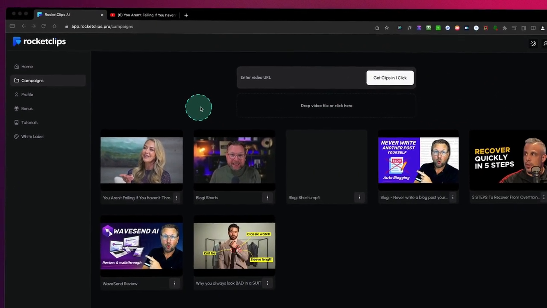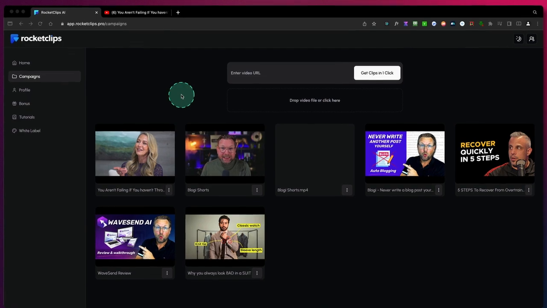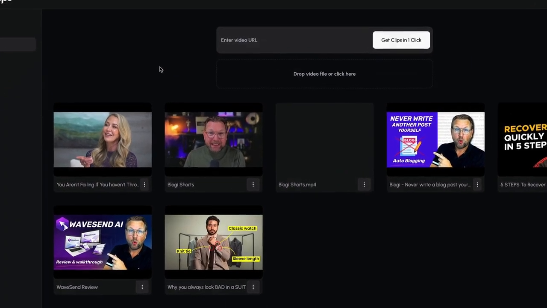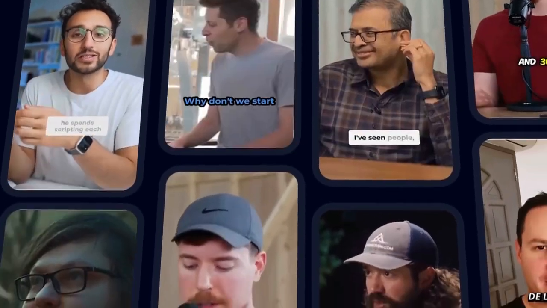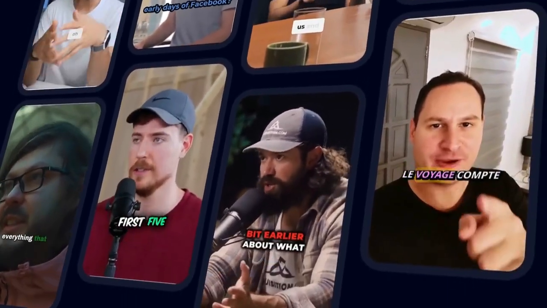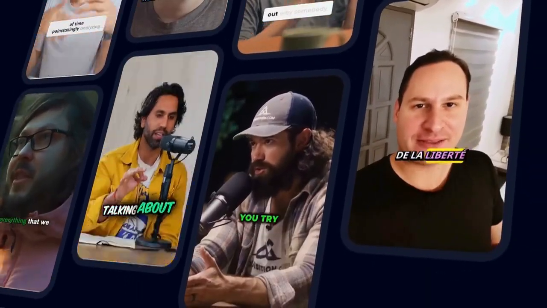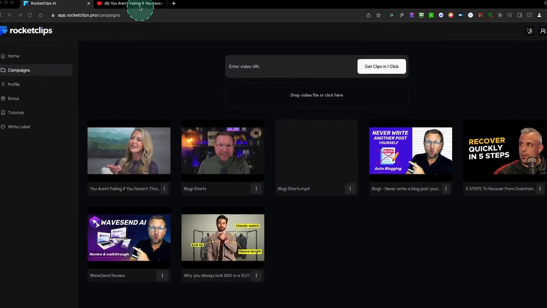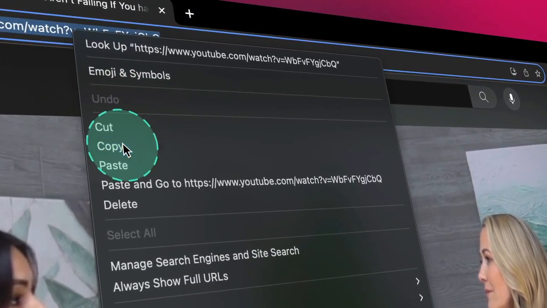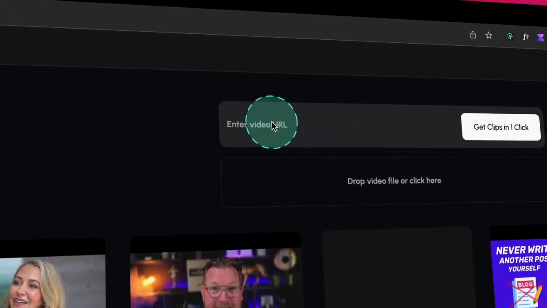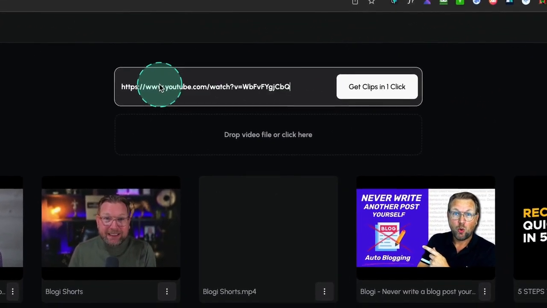Now, RocketClips allows you to upload any video, any long video, and it automatically chops it into multiple highly engaging videos for you, including subtitles and more. It works really simple. So let's say you want to upload a video from YouTube. Let's say we take this video, we copy the URL, and we paste it inside of RocketClips.